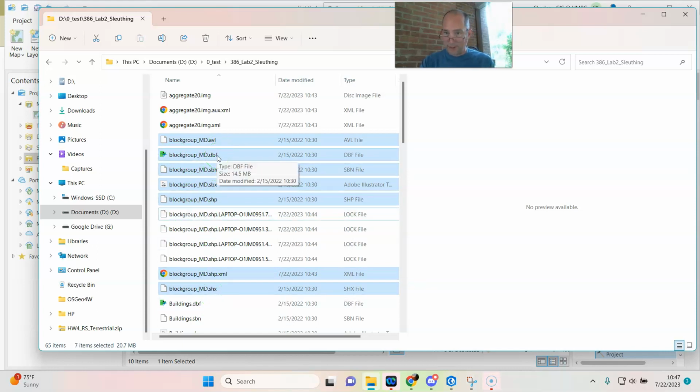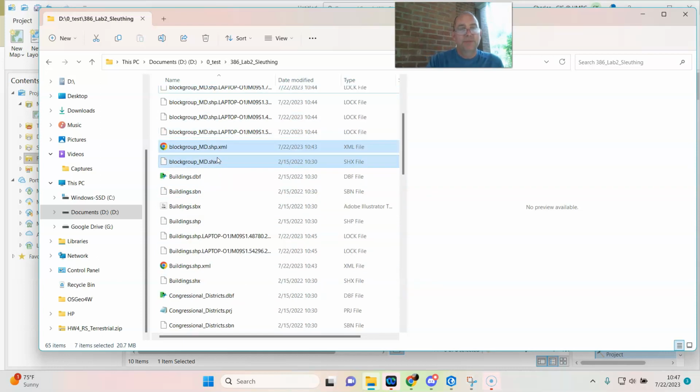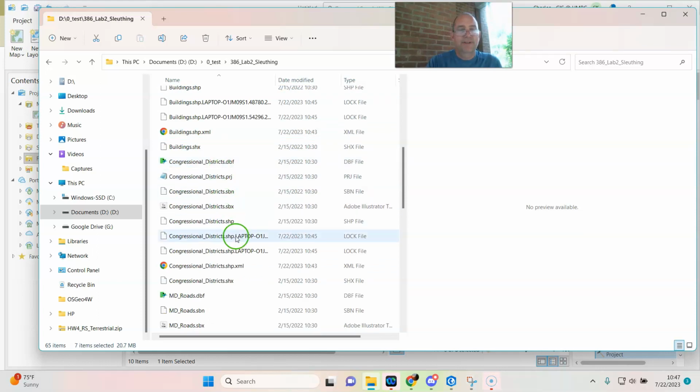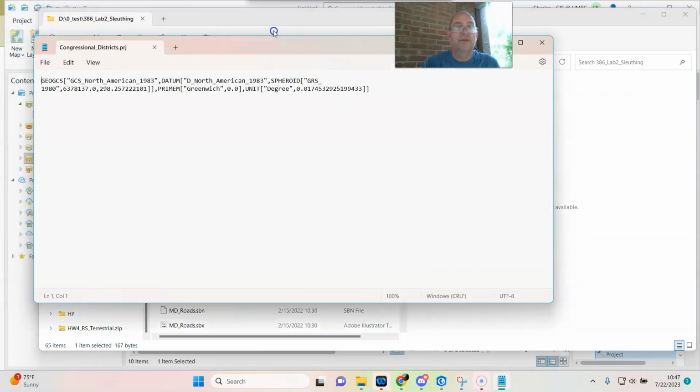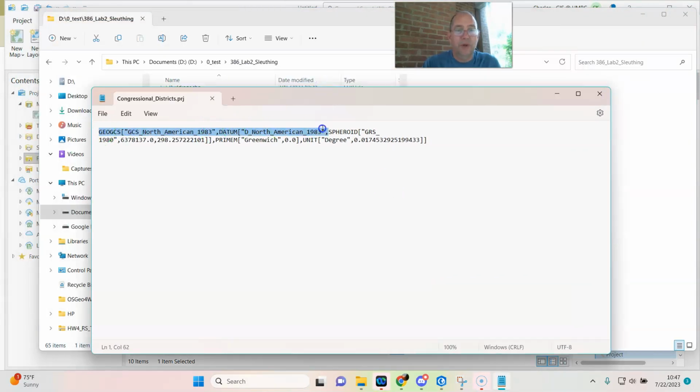The DBF file is the database file. That's the attribute table of this file. Now if I compare block groups to congressional districts, it also has this file called PRJ. I don't see that with block groups. But if I open that with Notepad, I can take a look at what that file says. It's telling me just a code that is basically what that PRJ file is. It is the definition of the projection for this file.